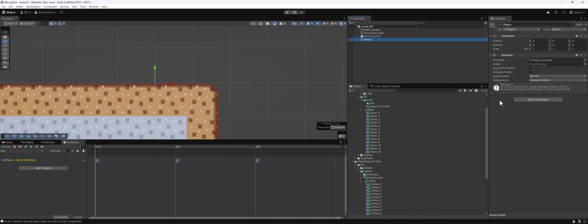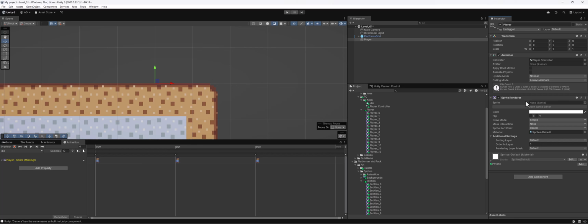Let's do this from scratch. So I'm going to go ahead and add a sprite renderer component. And then what I want is that player 0 sprite. And I'm going to drag that in there. So it's kind of doing the same thing as before. I'm just showing you this step by step.